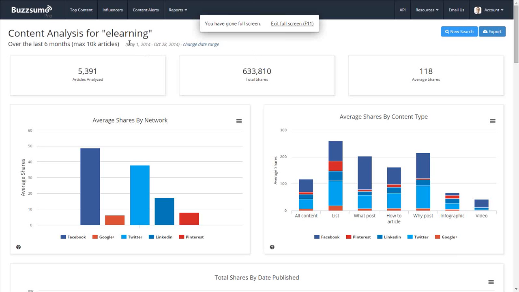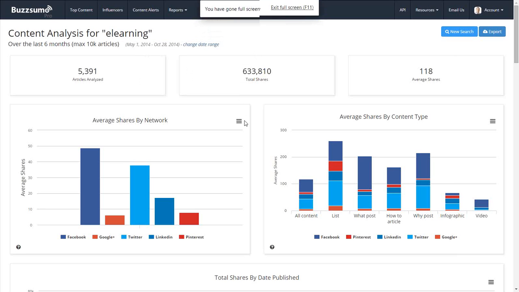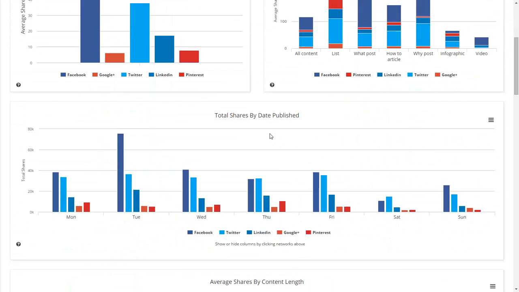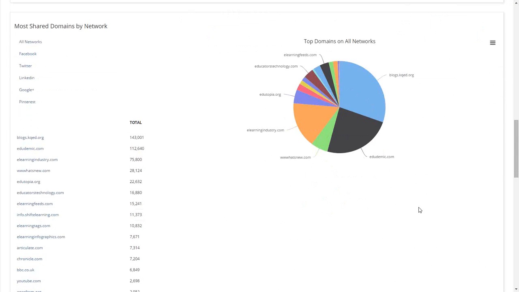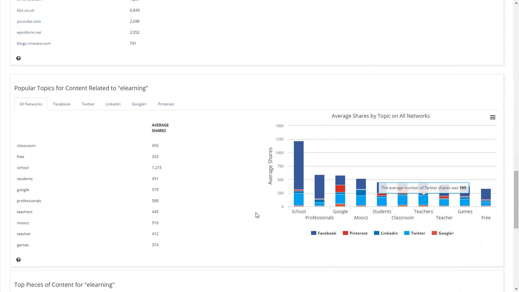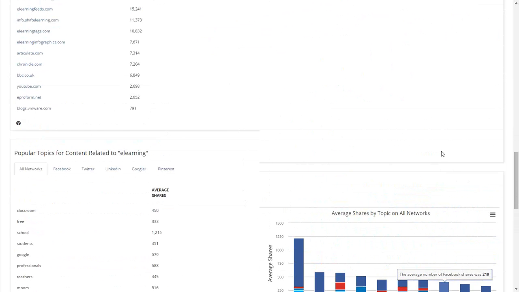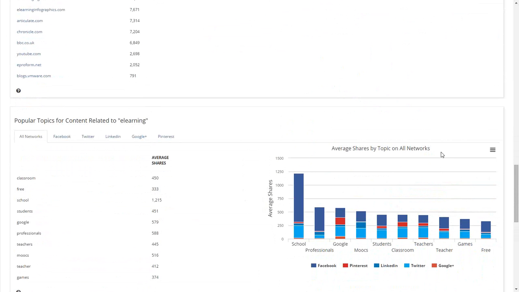I've done a top content analysis report for e-learning, and again I get a lot of detailed data about e-learning and the average number of shares for a post. If I go down this time, this just shows me the most shared domains for e-learning, but if I go down, we also show the average shares by topic. So I can see that actually in e-learning, as I would expect, things like schools, students will be quite strong, but MOOCs is the fourth most popular topic that's related to e-learning, so it probably just reinforces for me that I'm on the right track looking at articles about MOOCs.